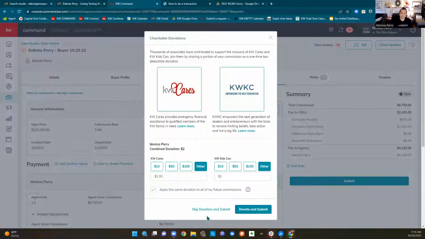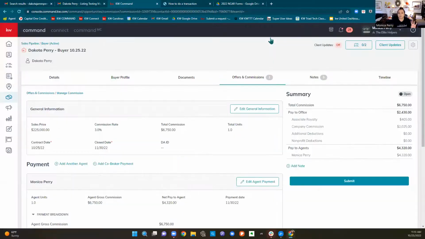Or if you don't mind seeing the box and you want to pick, like this time it was a small closing, next time if it's bigger, I might do it, then you can just click the skip donation and submit button. I'm not actually going to submit this because my MCA will yell at me because I didn't warn her. Okay, but that's how this works.